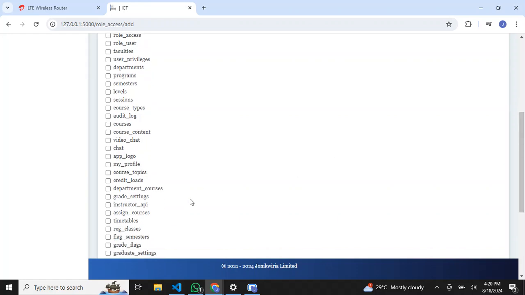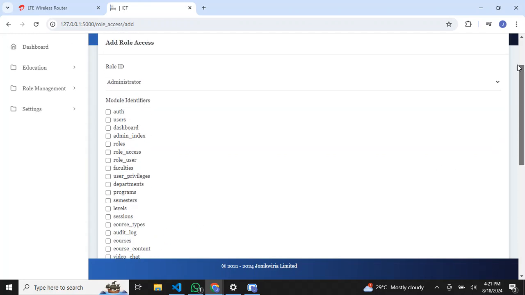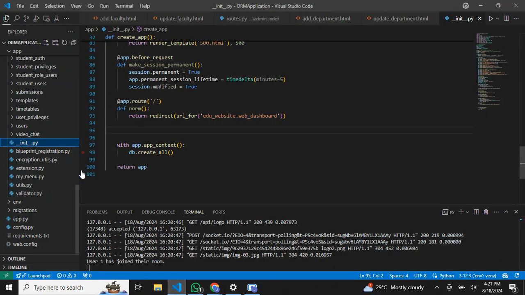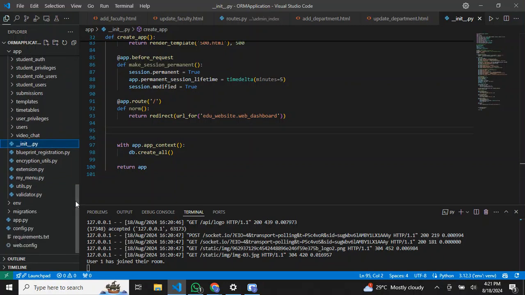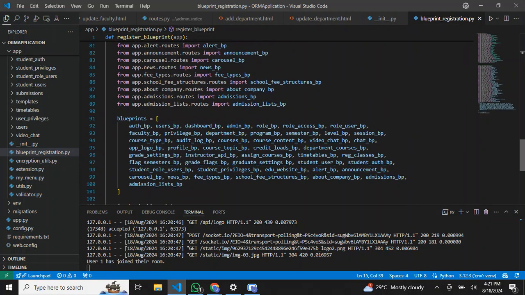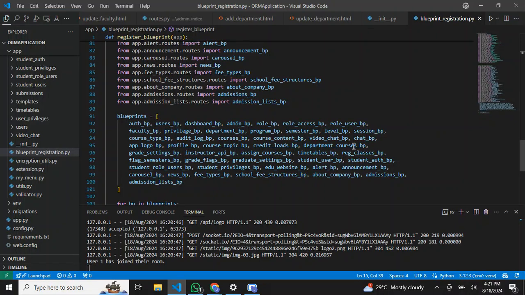You can see all the modules that came out here like this, they are not stored in a database table. They are already registered on the Flask web application, which we register them here. Let me just show you. I call the script blueprint registration, right? I built a script to register them.